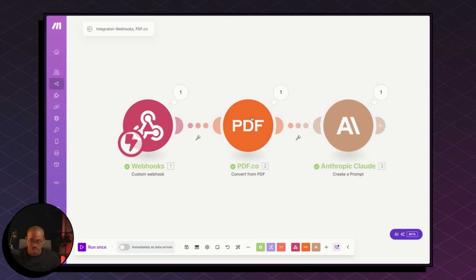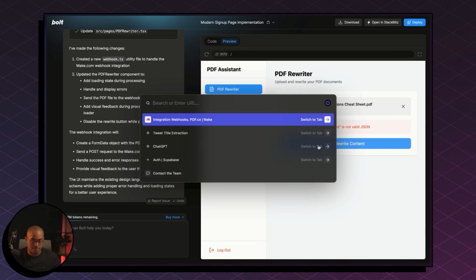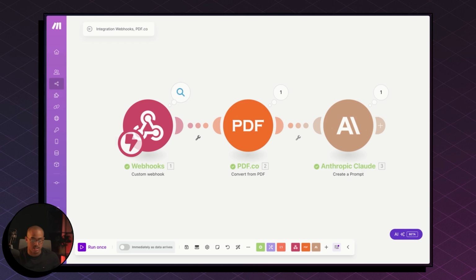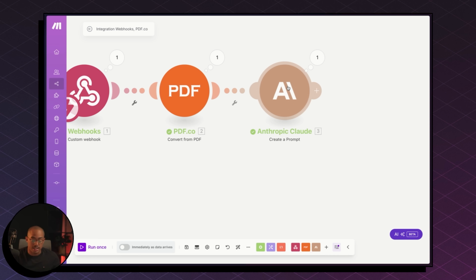Just to give you reference, what's happening here is when I click on this button, it's communicating with make.com and sending the data that we inputted here into make.com. And then it's going to pdf.co, which is a website that allows us to analyze PDFs and gives us the text of that PDF. Then we're providing that text into Claude to analyze and write tweets for us that we can then copy and paste into X. So that is essentially the workflow.